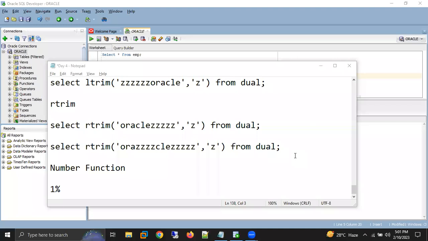Yes, Ansari. Same answer. What is the dual? I have an answer related to dual. Your voice is not clear, Ansari. Dual is a dummy table.